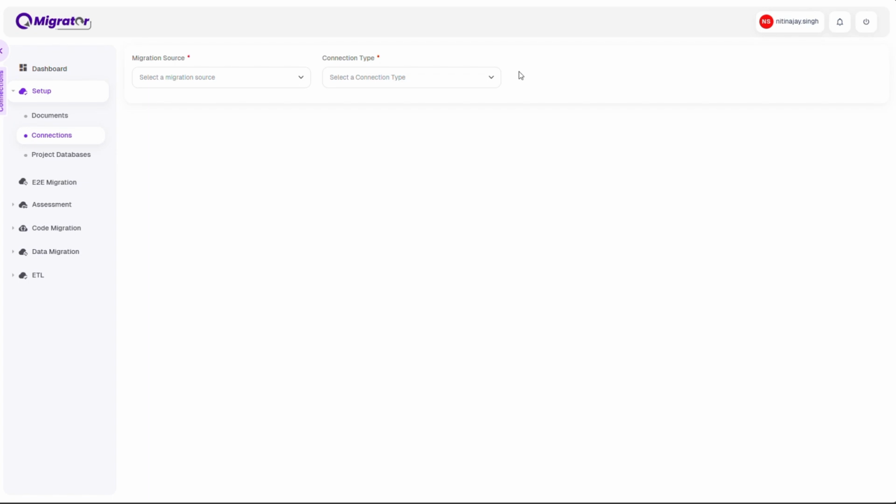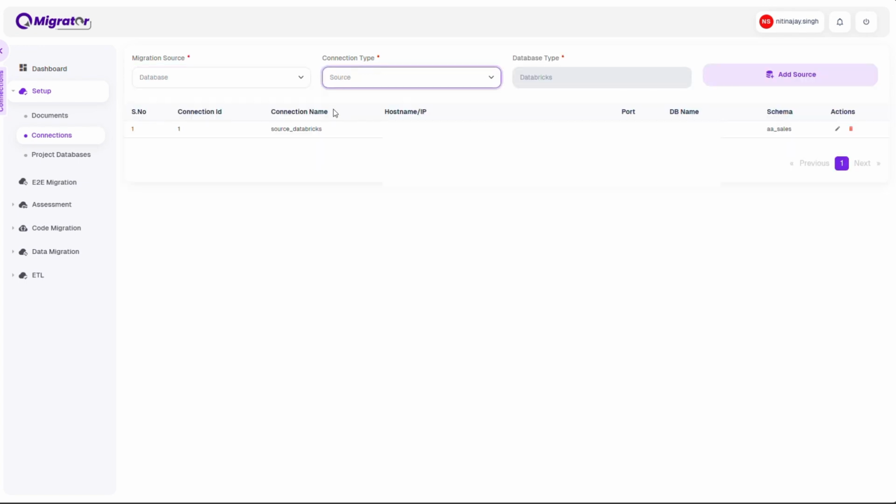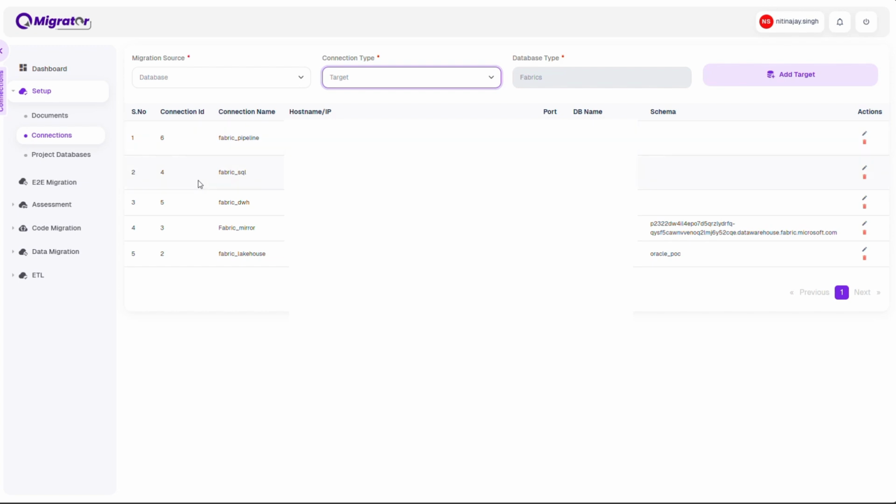First, coming to the Setup module, we need to go to the connection screen and add both the source and target connections. Here, I've already added some connections, both source and target. We have 4 targets here: Fabric SQL, Fabric Data Warehouse, Fabric Lakehouse, and Fabric Pipeline for the ETL.